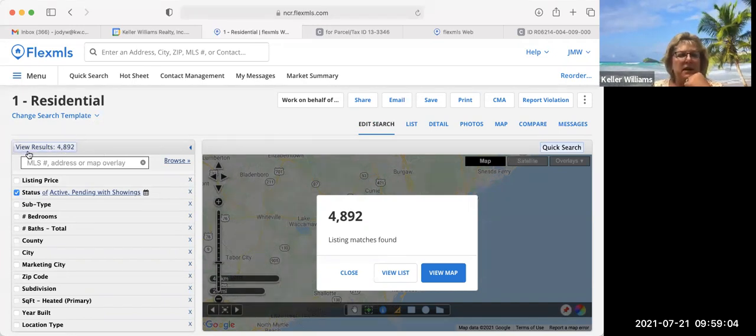So up here at the top, it says view results. There are the status that it automatically pulls, active and pending with showings, and it tells me there are 4,892 listings in the residential property type that are either active or pending with showings.